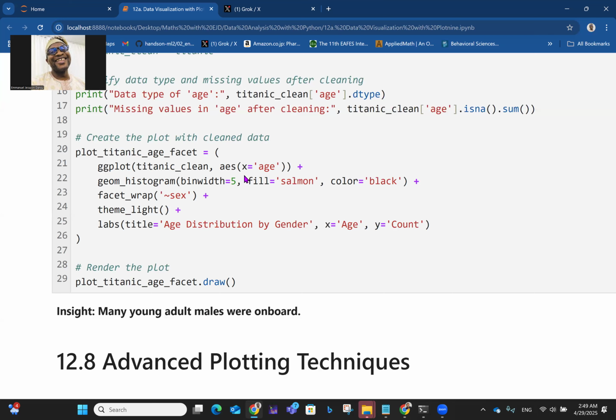The bin width talks about how wide the bar is in your histogram. I've done that before. Fill is some kind of color thing, and the color is black. Facet wrap is about the sex, theme light, and then you do the labels, and then you use plot_titanic_age_facet.draw() with open and close brackets to run the stuff.